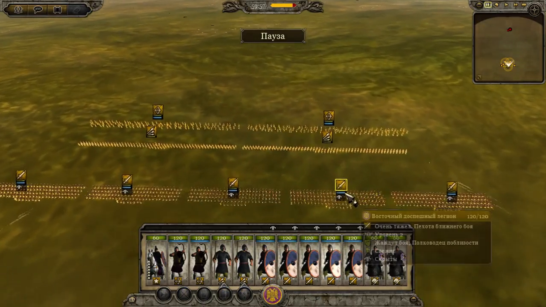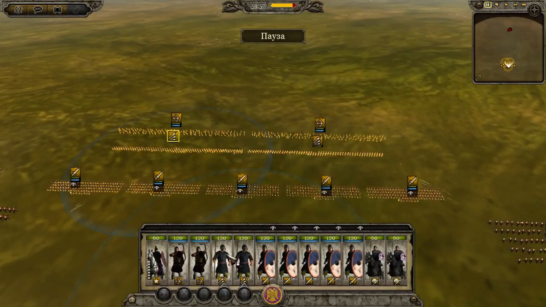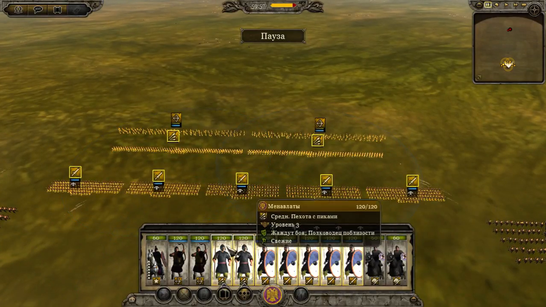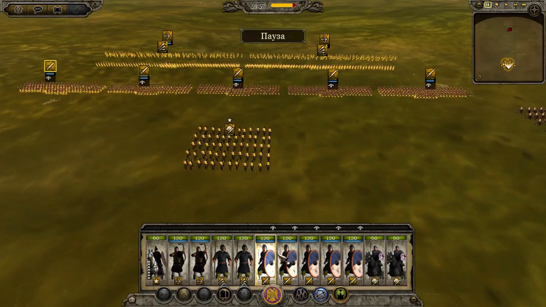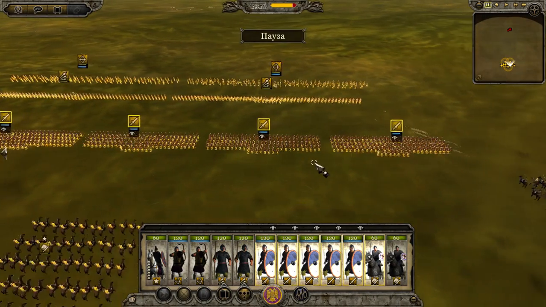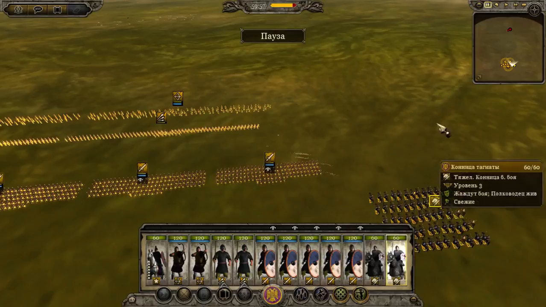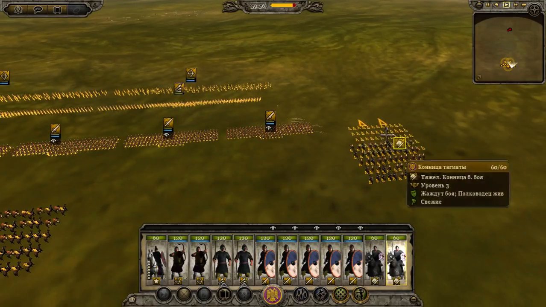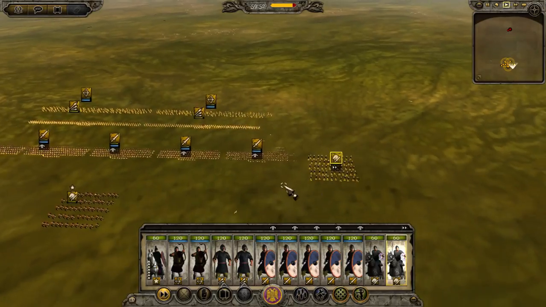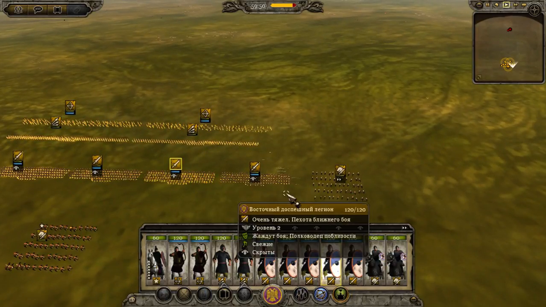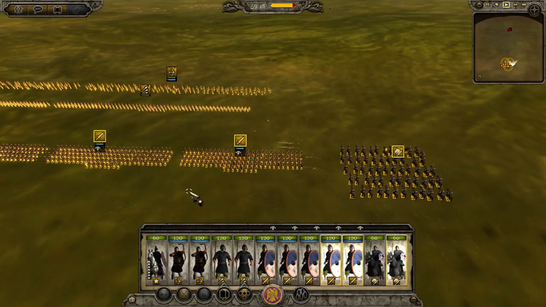The second key is Shift. If you click with Shift, you select all units from point A to point B, and that works both with unit cards and with units on the battlefield. So if my units are in a line, and it doesn't matter if these are different kinds of units, I just hold left Shift and click, and I select all three of these units.